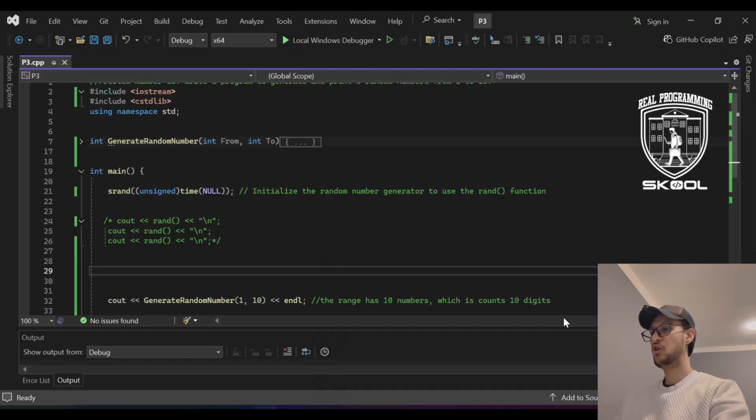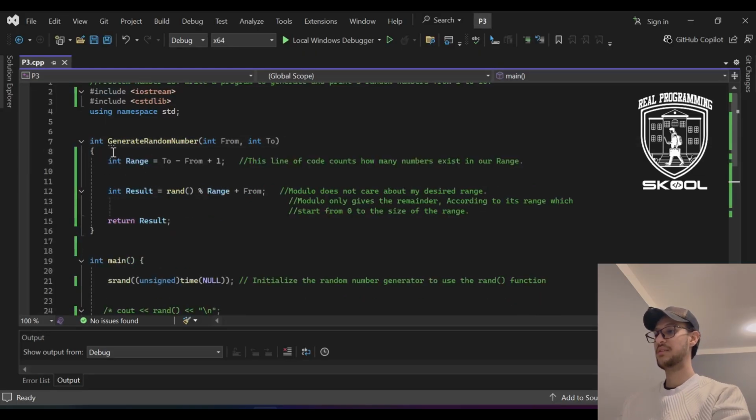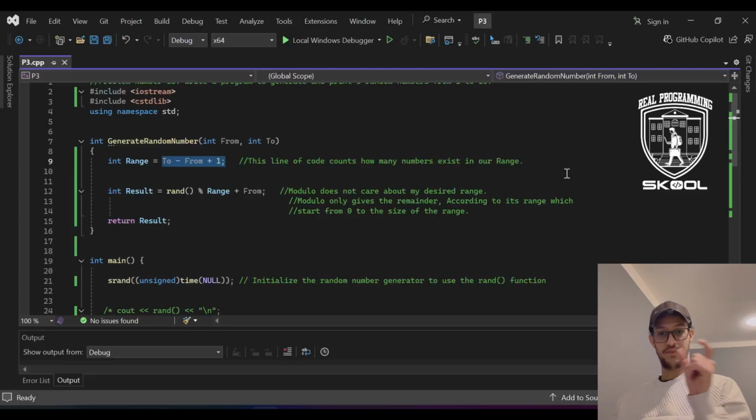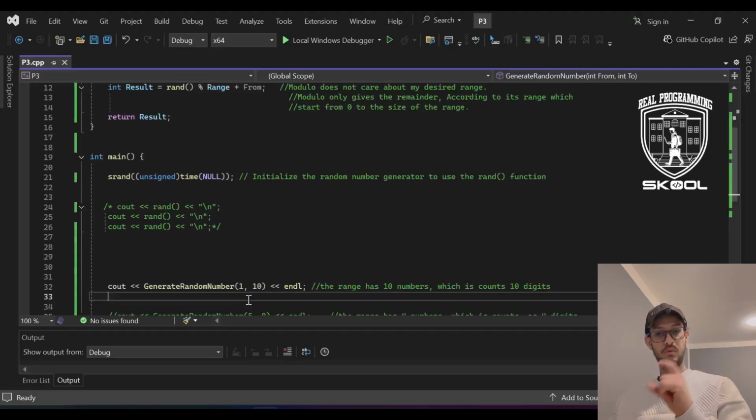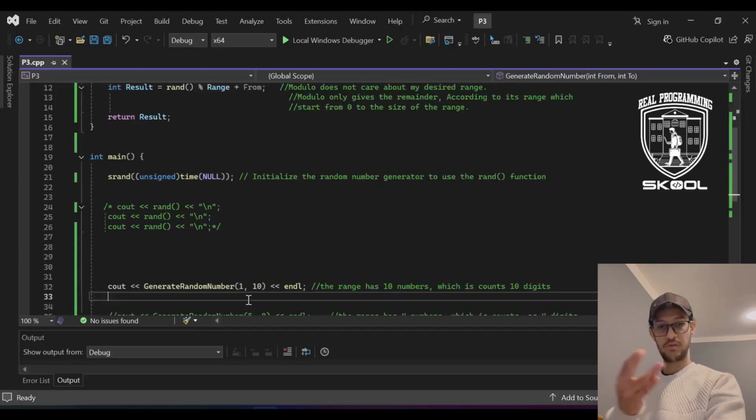All right, so let's see how we wrote the logic. It's exactly the same as explained on the slide. Inside this function, it's from the integer data type, GenerateRandomNumber is its name, it takes from and to, and inside it we write integer range equals to minus from plus 1. This line of code counts how many numbers exist in our range, the size. For example, the first time we called the function, our range was from 1 to 10. The size means how many numbers we have within this range. 10 numbers, right? 1, 2, 3, 4 till 10.